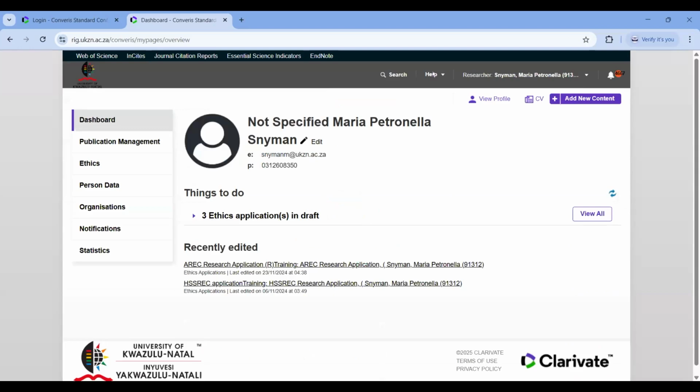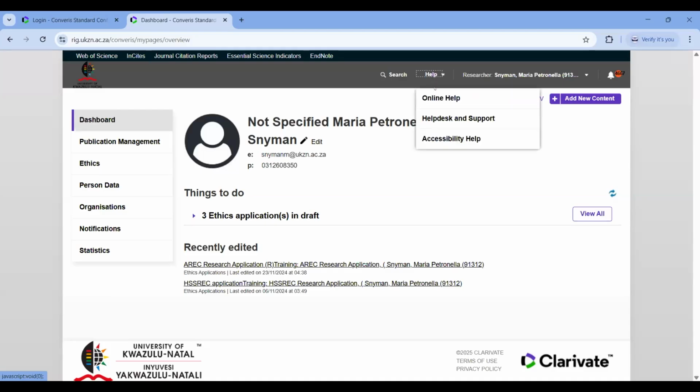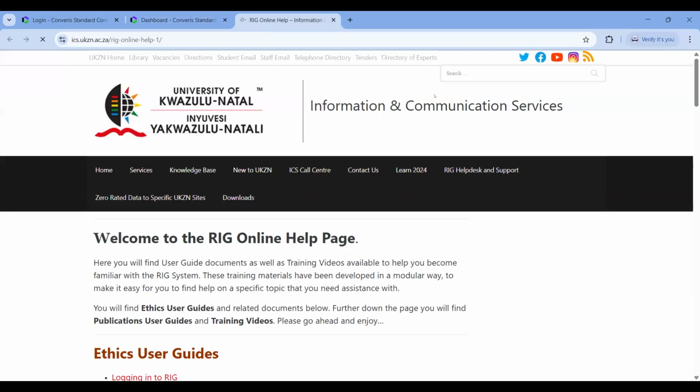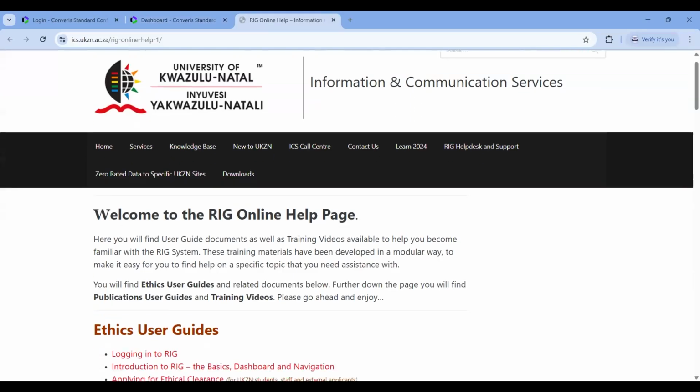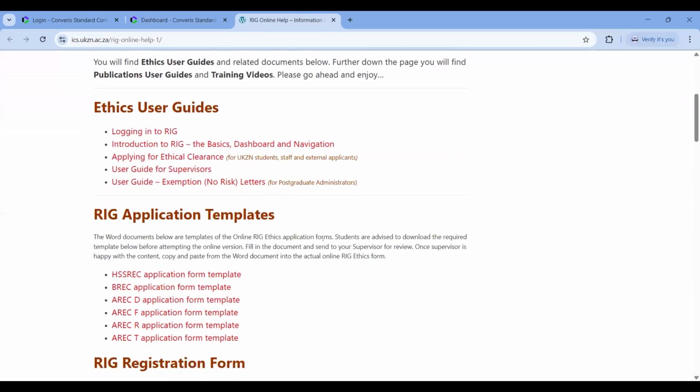Once you've logged in, there's a help function button at the top right-hand corner. You go to online help. Here you will find some guidelines that will assist you. One is to log into RIC, the introduction to RIC, and applying for ethical clearance.